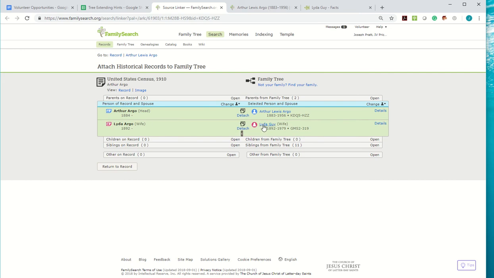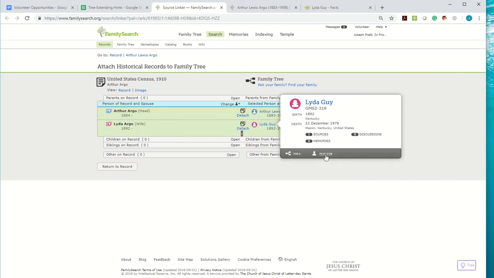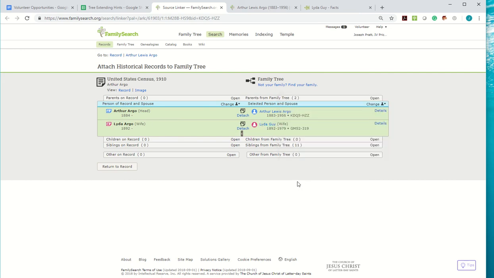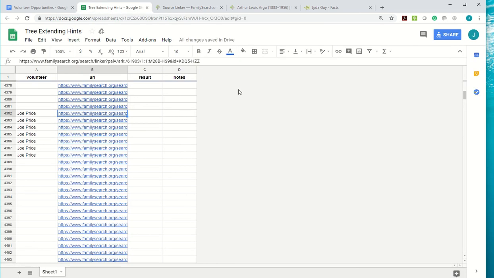And so we've added Lida to the tree. And if you want, you're welcome to then go and maybe find other information about Lida, but at this point, we've accomplished the task. And so we put a 1, which means that that was a good match, and we were able to complete it.